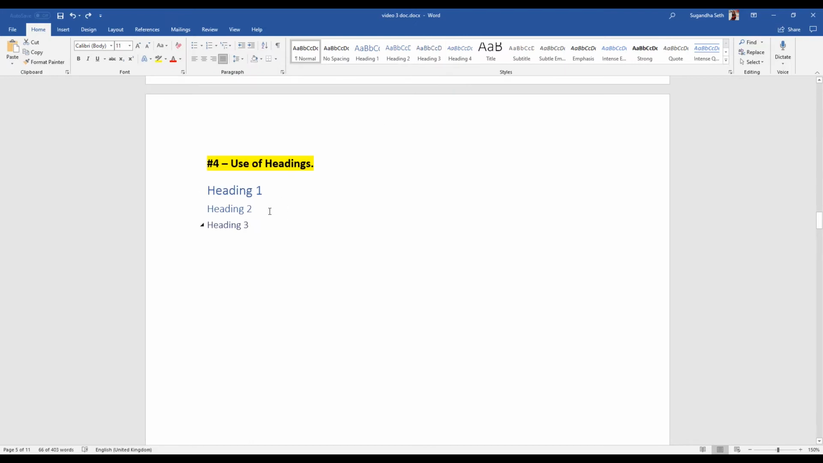Let's see how we can apply heading. So this is my text and as you can see, I have already applied heading 1 here. If I want to change, I can maybe select heading 2 or heading 3 or heading 4. So here I've applied heading 1, then heading 2 and heading 3. Your table of content actually reads these headings, and this is how your table of content is formed.